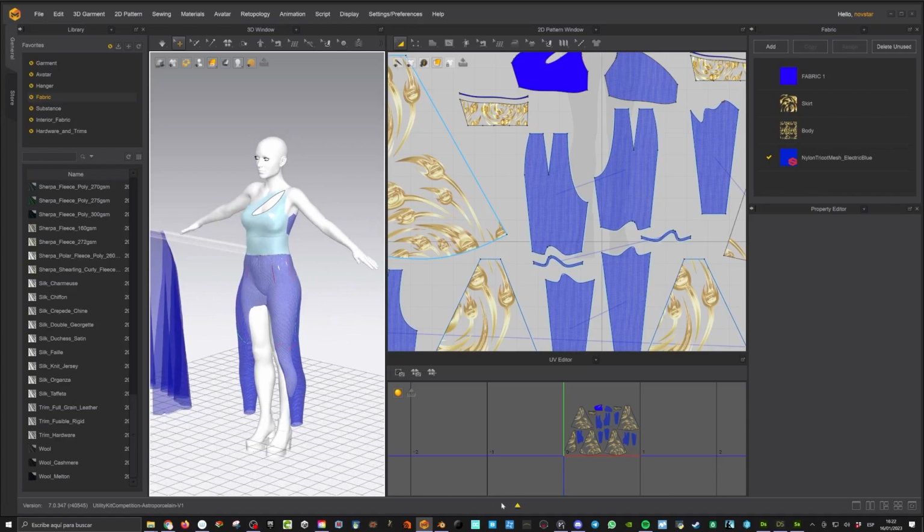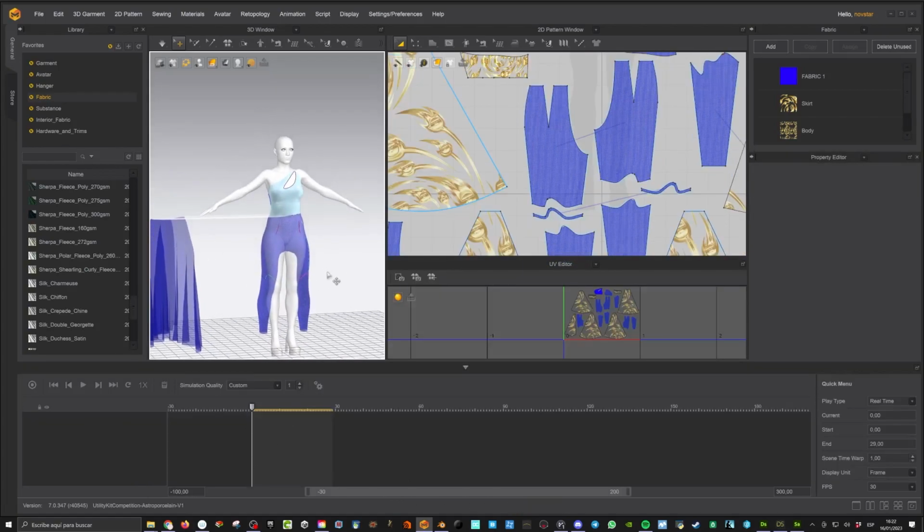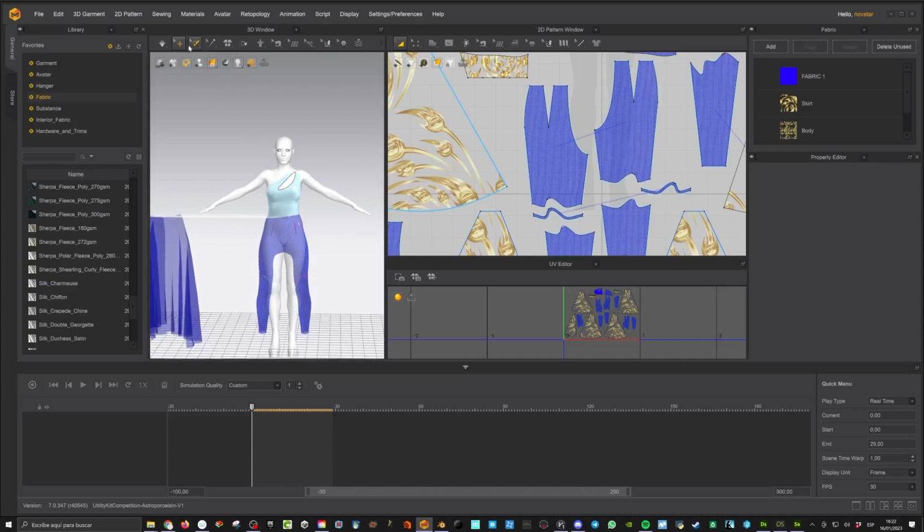Now I need to figure out why the animation didn't work, but I promise you. Thank you. That texture, really cool. Yeah, textures can really do a lot for you.